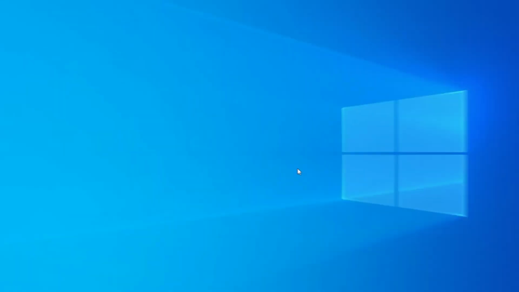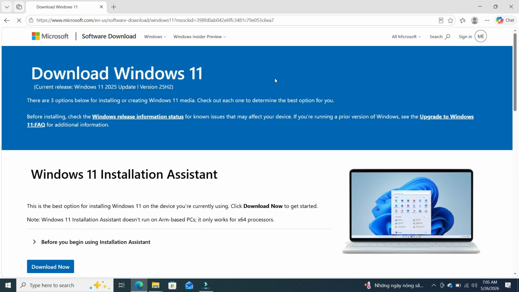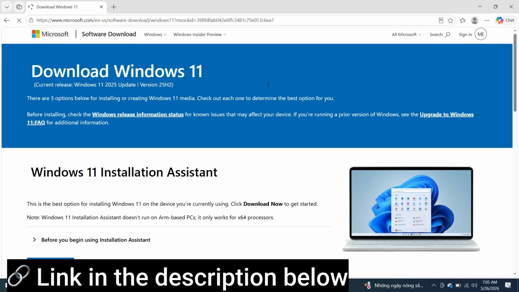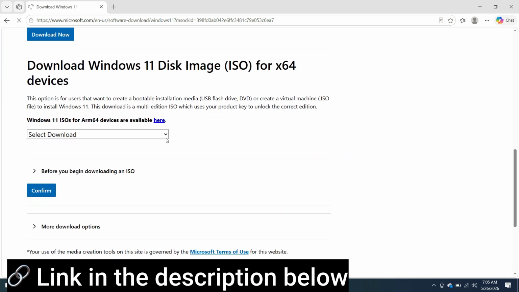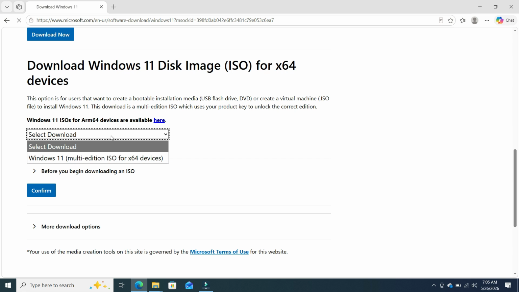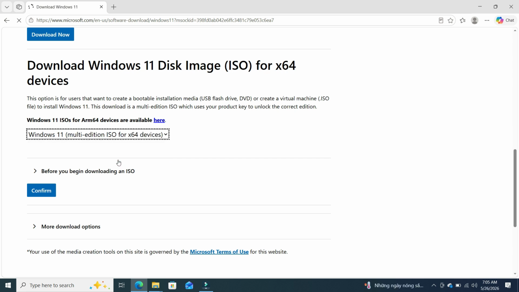Let's get started. First, open any web browser that is on your computer. Go to the following page. You can find the website link in the description below this video. Move down under the Download Windows 11 Disk Image section. Click to select the Windows 11 Multi-Edition option.